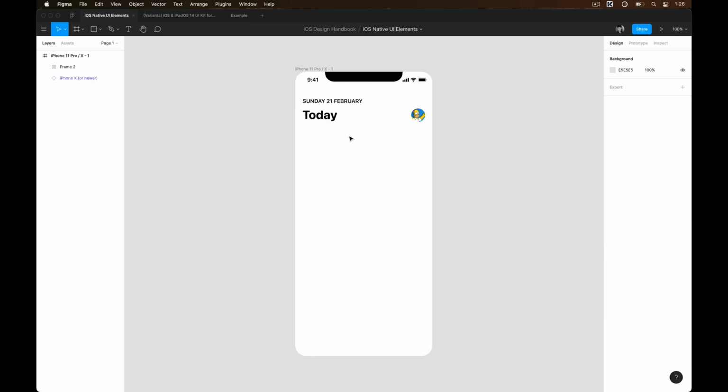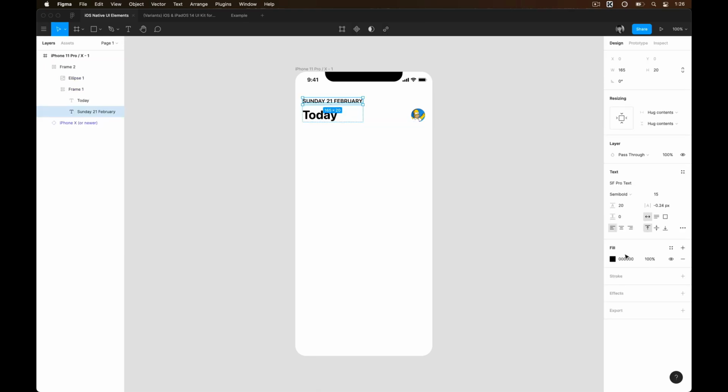Great. Now let's create hierarchy between these two texts. I'm going to select the label, head on to the fill properties and click on the 4 dots to open the styles menu. Here you can see all the colors from the UI kit, and let's scroll all the way down and find system label color, and here I'm going to choose the label color light secondary.